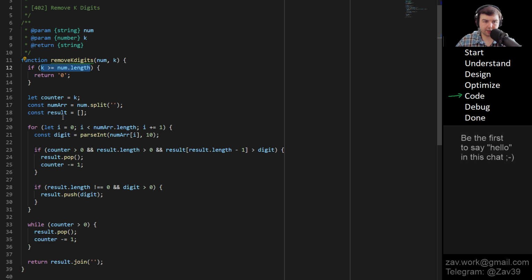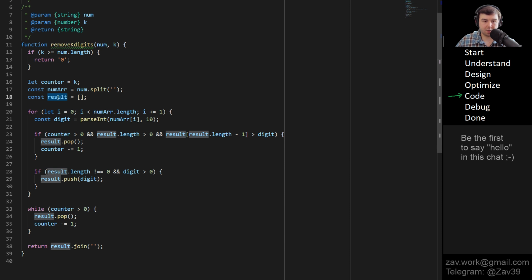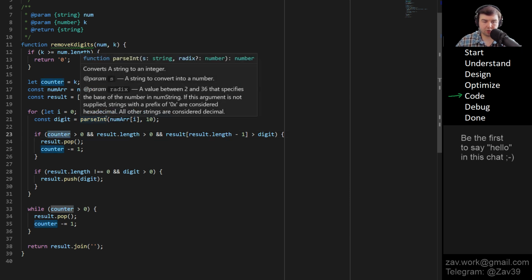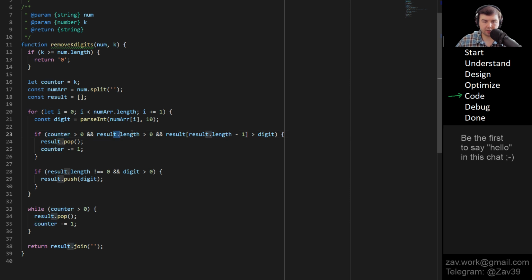In other cases, we start off generating our number. We create a result array. We go through our number. We get a digit; if our counter is greater than 0, and if we already have some digit in the result, and if the last digit in the result is greater than our new one, then we remove the previous one.